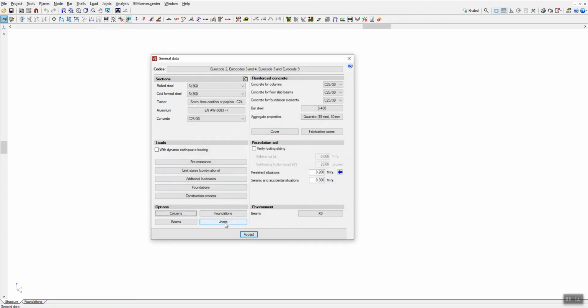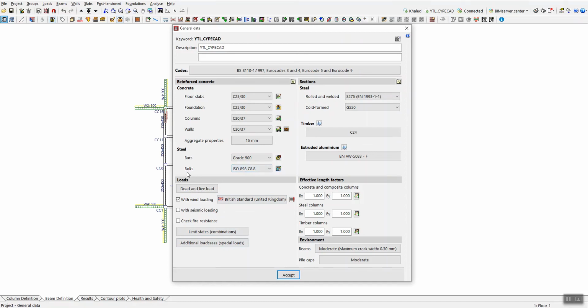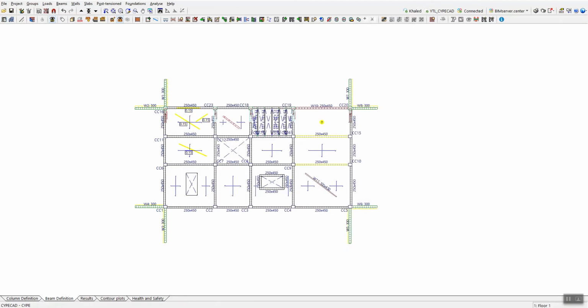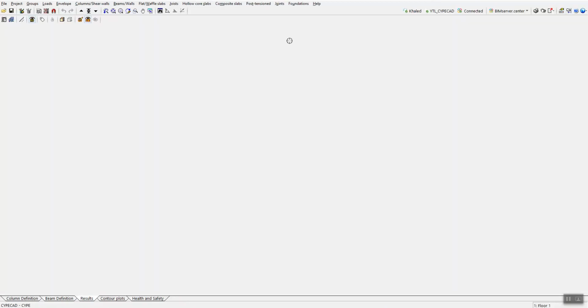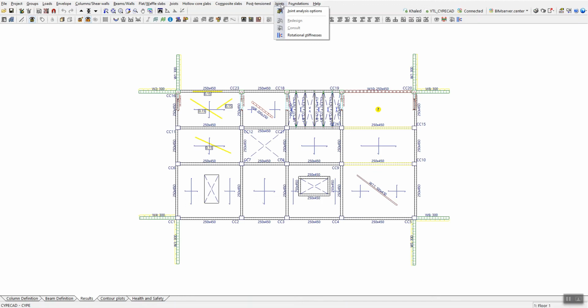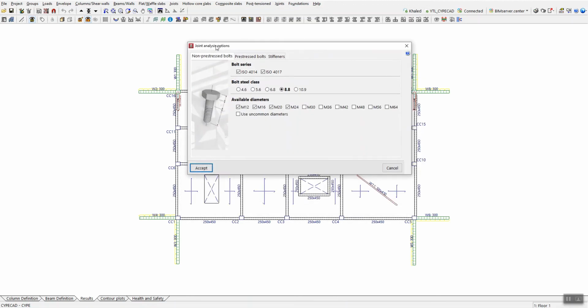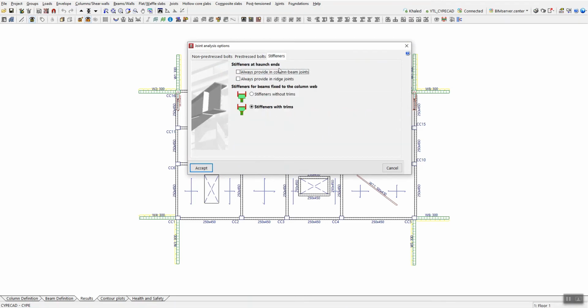So you have the same settings, but I want to talk about this. You have the joints, which is actually now the connections, and also in CYPECAD you have, let's say, here bolts, which is actually for setting the connections parameter. But inside CYPE 3D, under general data, it is more detailed. However, in CYPECAD, once you run the analysis, so let me accept this. If I go to the results, okay, and then here you have the joints, and from here you have the joint analysis option. So you can click on this, and then here you have the options for setting the non-pre-stress bolts, pre-stress bolts, and also a stiffener.